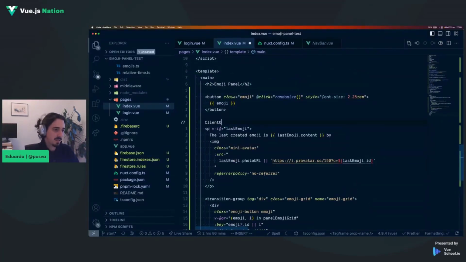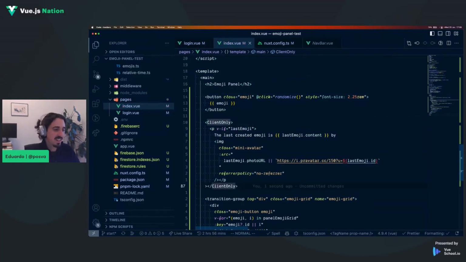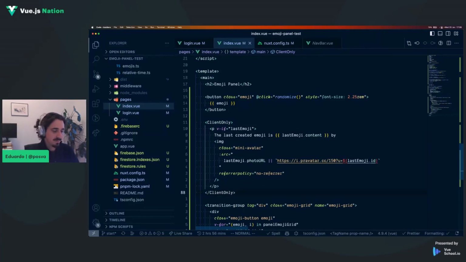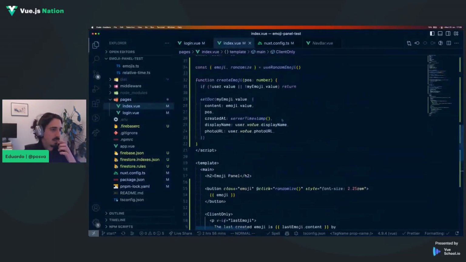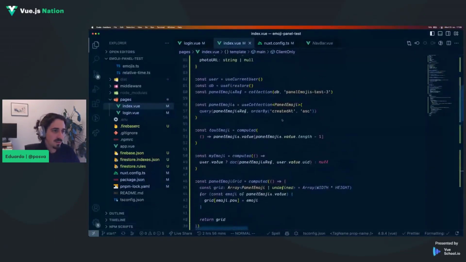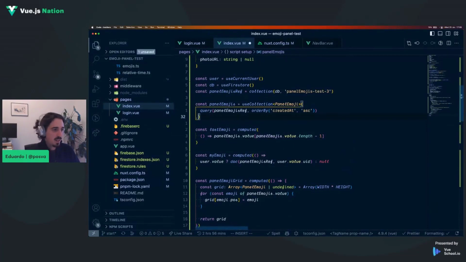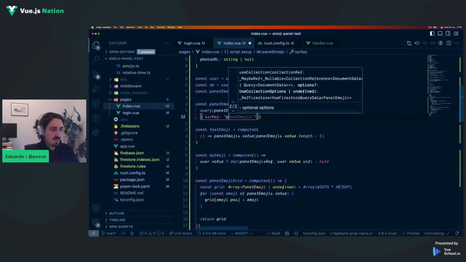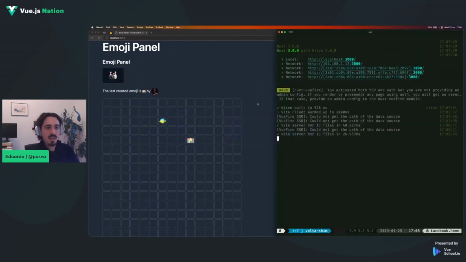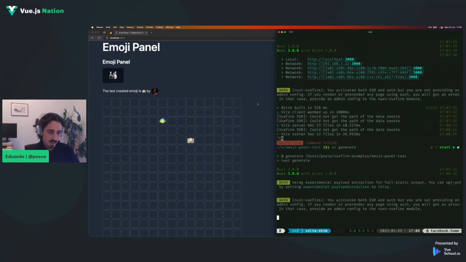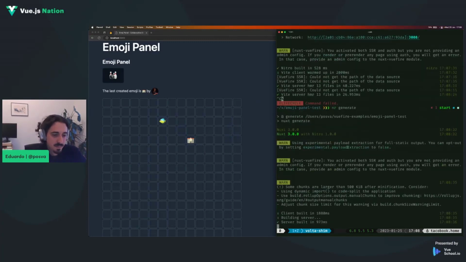We're going to use client only to avoid hydration error. All right, now we should have the hydration error. Yeah, it's because I didn't pass the SSR key to the use collection here. SSR key, panel emojis, and there we go. So no more errors. Now we can generate it. So let's do generate, which is going to run Nuxt generate here. It's going to create a project.